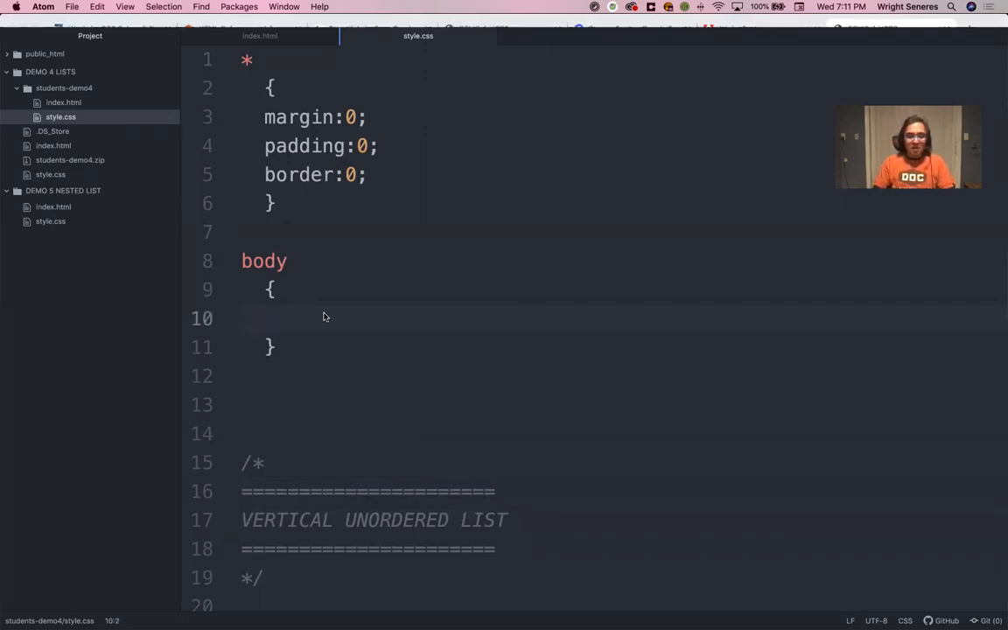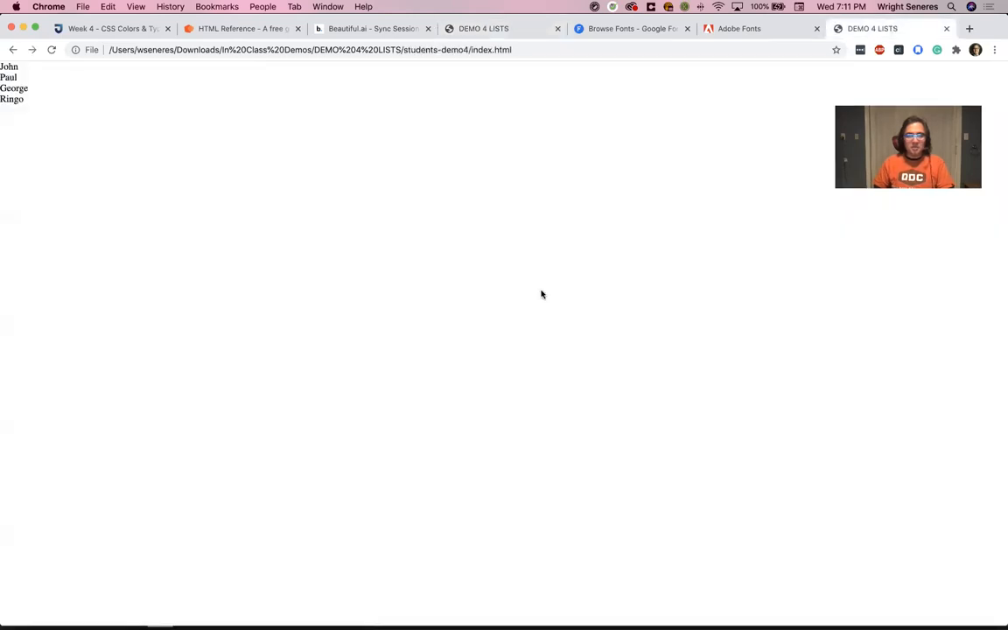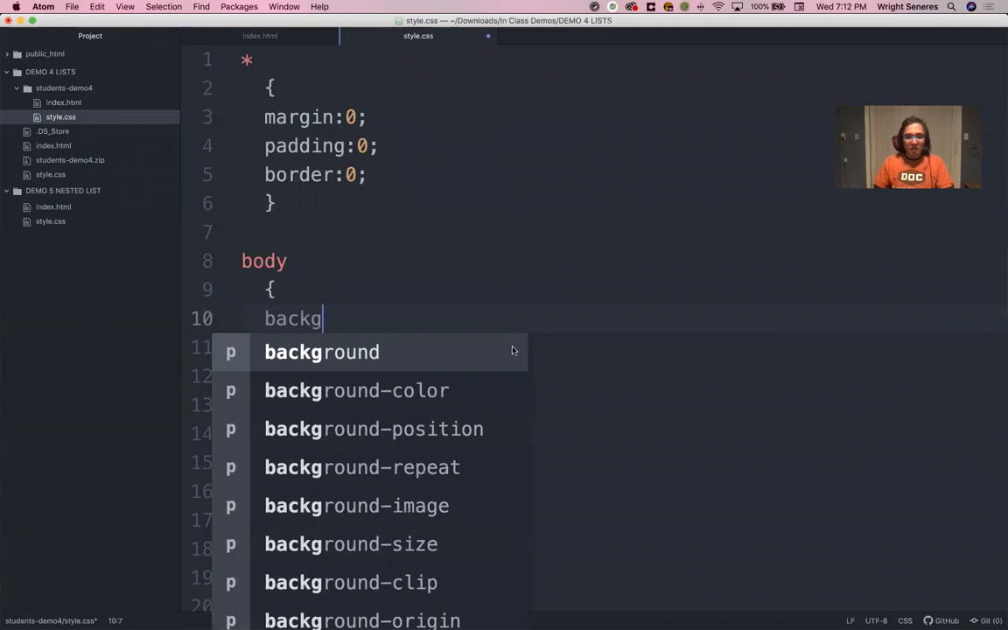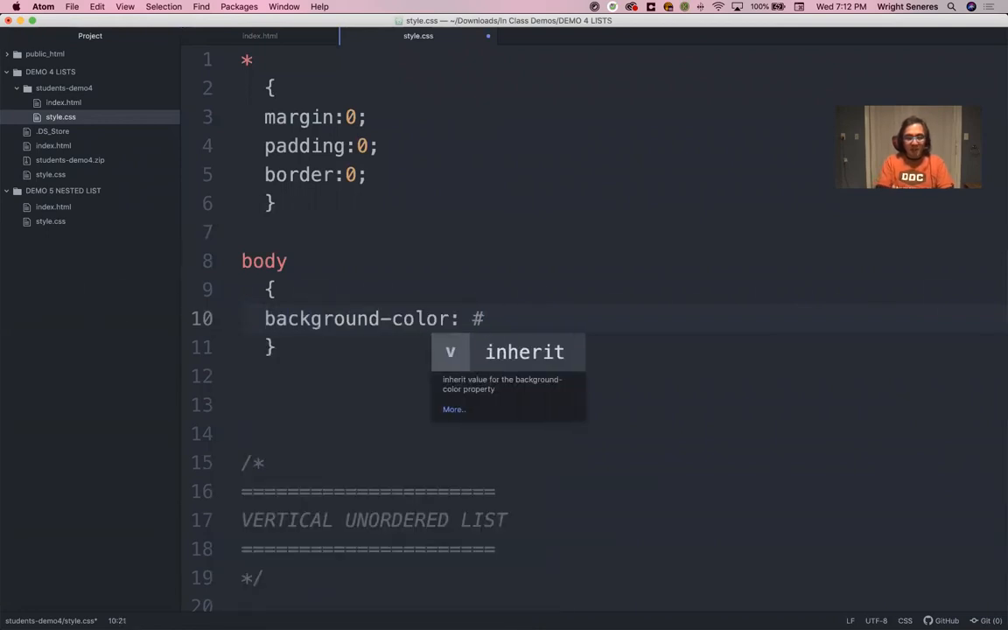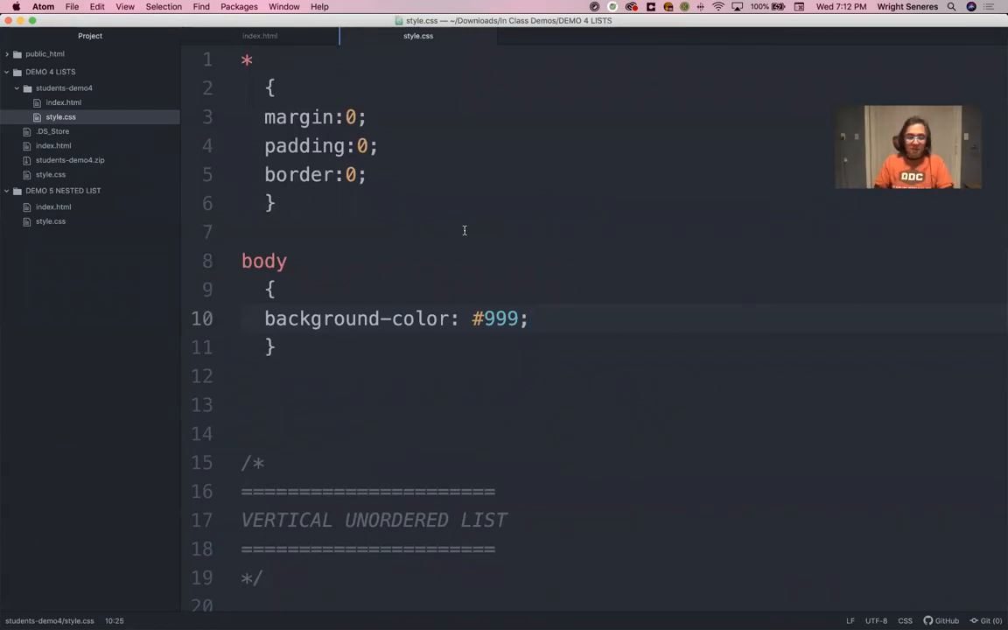So our body, if you notice in our demo, this body here is this gray color. Right now we got nothing, so we'll add a color to this. Background color. The background color is actually hex color 999. So I'll just show you what that looks like. Save, return to the browser, 3, 2, 1, refresh, and now we got the gray color. So that's done. Go back to Atom. So now we can start styling some of the other pieces.